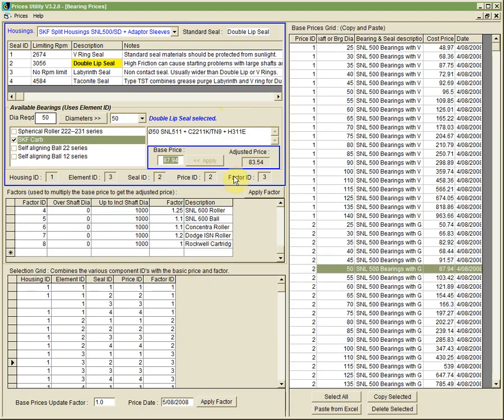Now we know that we've got a price ID of 2. We've got a number of price IDs, 2 here, another one here, another one here. We've got a number of these price IDs of 2. So if we change the base price, that base price will change for all the other bearings that use a price ID of 2.